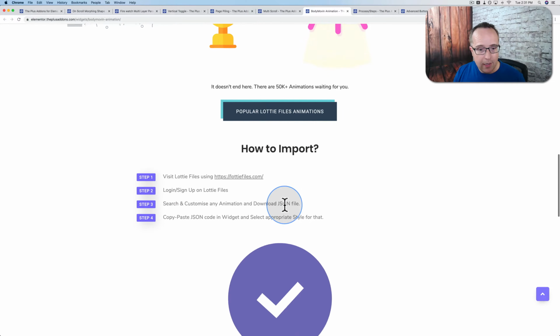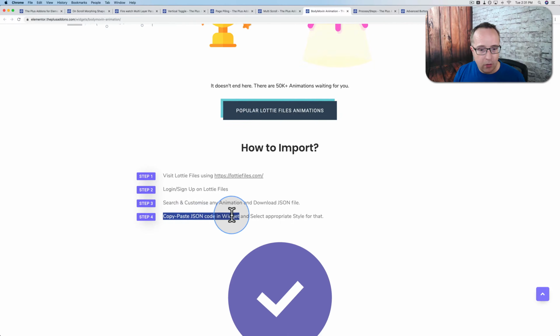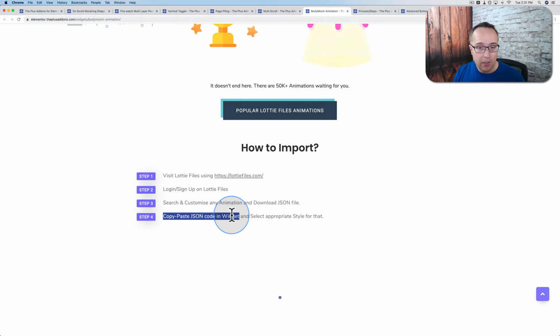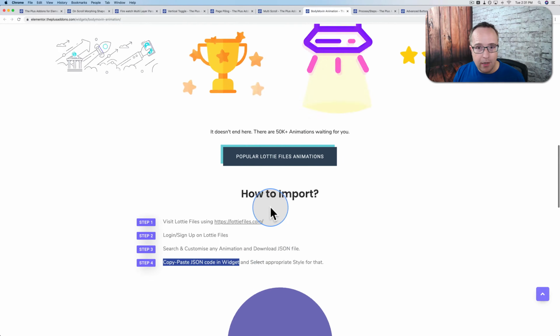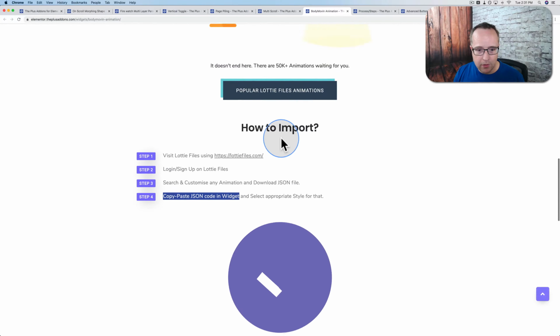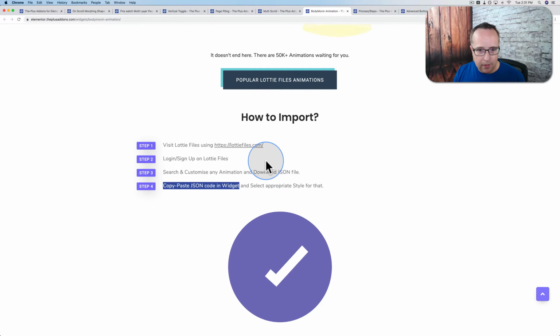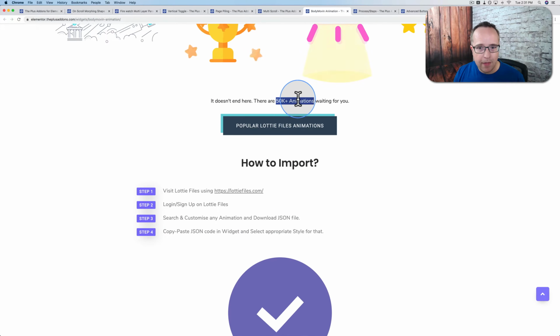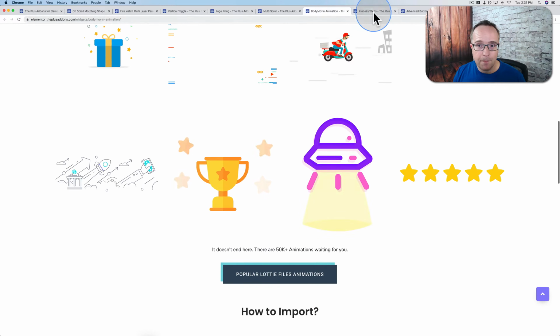And all you have to do is copy and paste the code that Lottie Files outputs into the widget that this add-on adds to Elementor. And you have your custom-made animation right there. And there's also, hang on, where does it say? Here. There's also 50,000 animations on Lottie Files that you can just download and use. Just copy and paste the JSON code into the widget that this adds to Elementor.